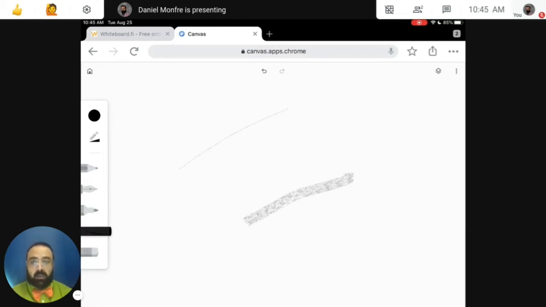This might be something that art teachers would really like to use to show specific techniques and things like that within an art class. So this is the Chrome Canvas. It's probably my least favorite of the whiteboard tools just because it is so limited in what it can be used for, but it's still a nice tool to have. And the next one we're going to look at is Whiteboard.fi, which is probably my favorite of the whiteboards.